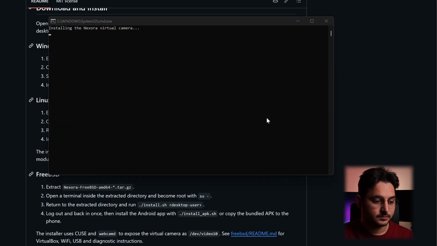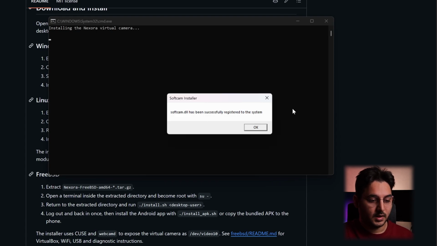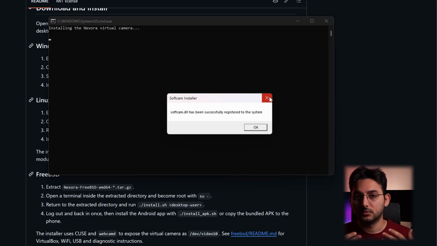Give it access. So this tries to install our webcam device as an actual webcam driver to our Windows. So when we are trying to join a call on Google Meet or use Zoom, it's going to recognize our phone as a webcam device.